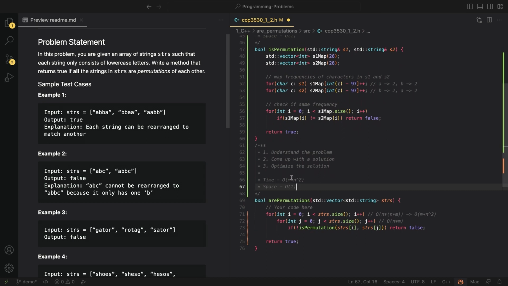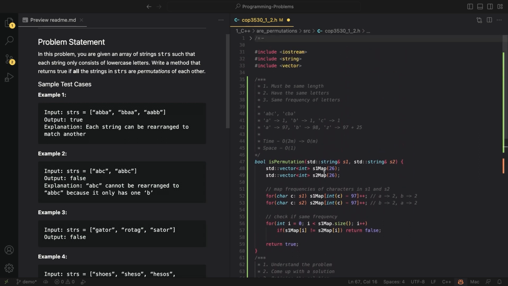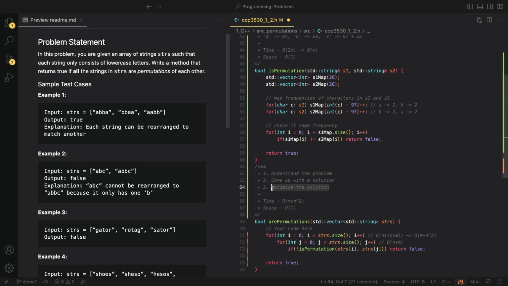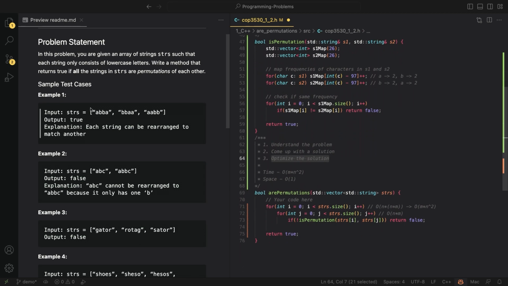Now, let's look at how we can make this algorithm more efficient, if it's even possible, right? As that was the last step in solving this problem: optimize the solution. So we looked at this first solution and we saw abba, bbaa, and aabb. We see these three strings, right? Well, look at these last two strings, bbaa and aabb. They're both permutations of each other, and they're also both permutations of abba.